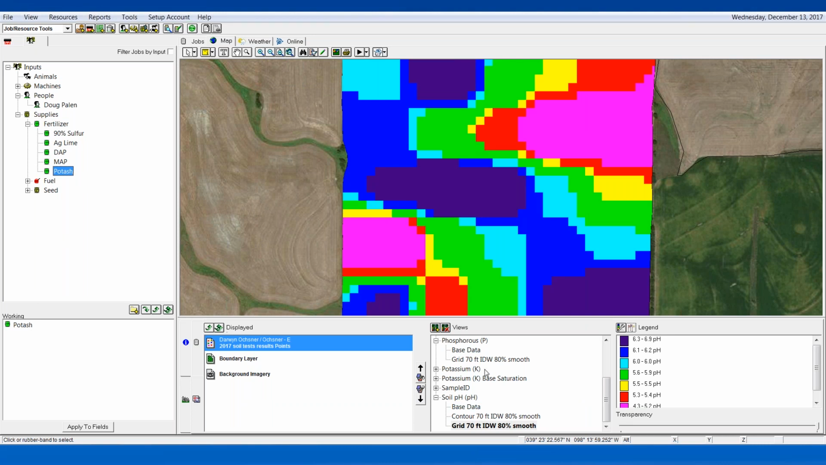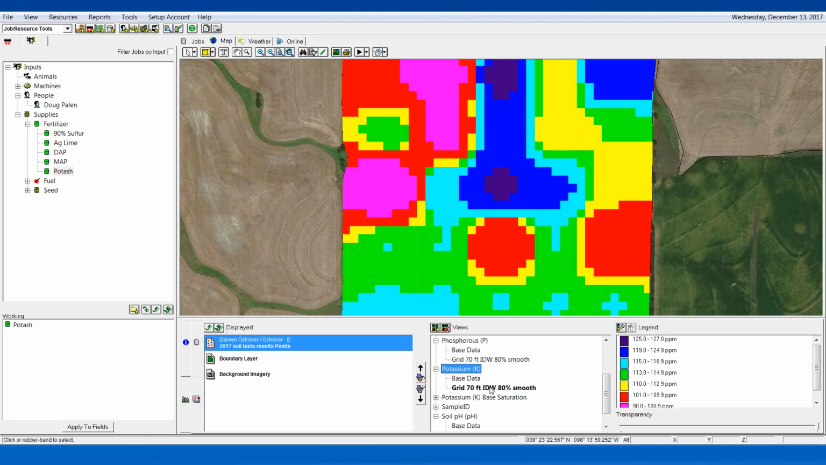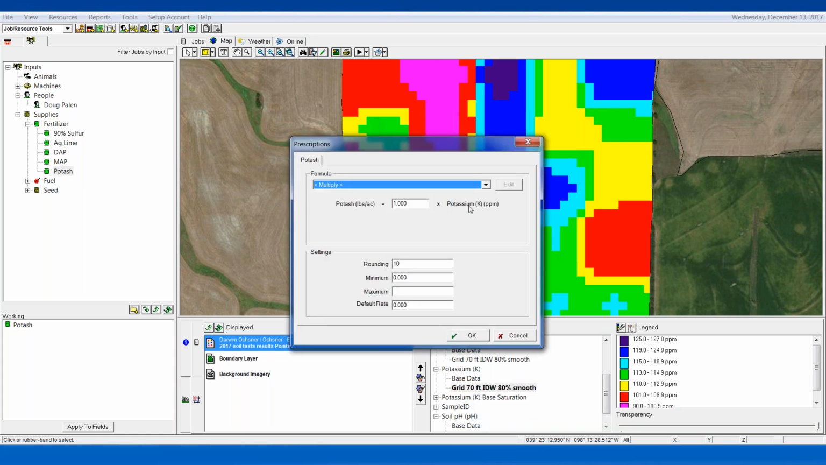So I double clicked on that potash supply, put it into the working group, and we're actually working off of our potassium map. We'll right click on that gridded view that we've created and choose the option for create formula application. Once we've done that, from our drop-down list of available formulas, we'll have that potash recommendation.